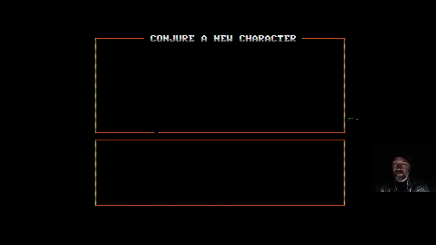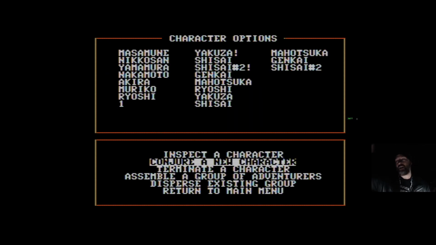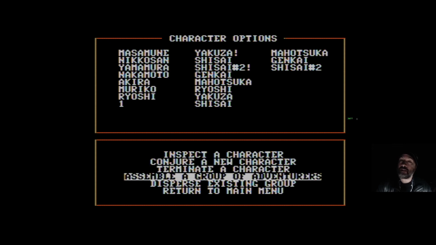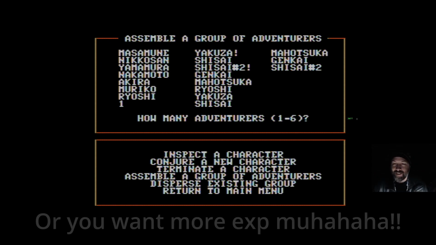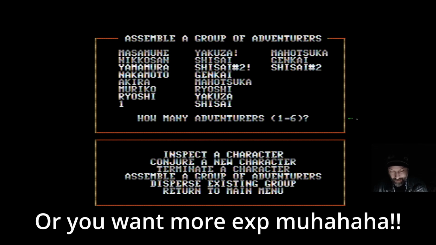Satisfactory? Yes. There we go. My 6 characters are created. I've made a party. I haven't made a party yet. So now, once your characters are all conjured, you can now go to assemble a group of adventurers and either hit A or enter. How many do you want in your party? 6. Always 6. You never want less unless you're suicidal. And you hit the number either 1 through 6, and I'm hitting 6.